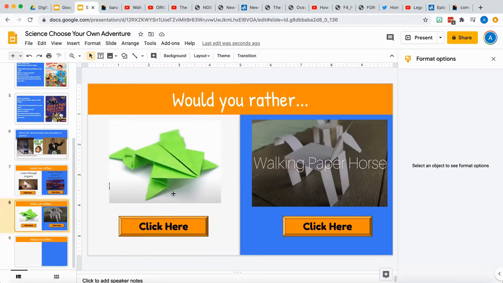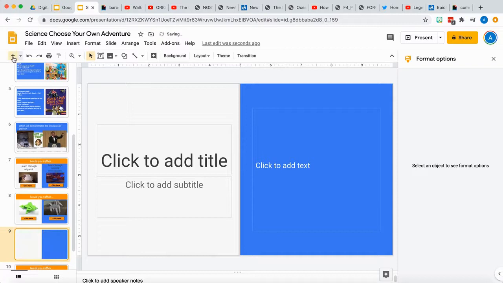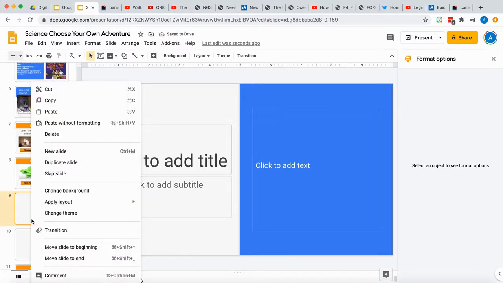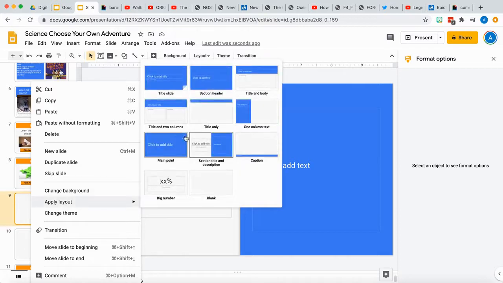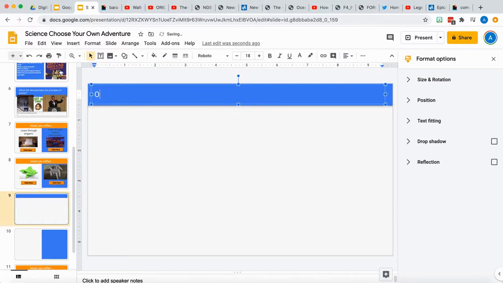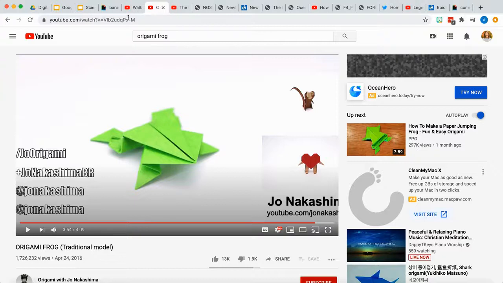Now, which origami would you like to use? And I need to add new slides. So I'm going to add 2 more slides. One is going to be for the frog and one is going to be for the horse. So I'm going to change the layout, and I'm going to say origami frog directions. And at this point, I'm actually going to import a YouTube video.